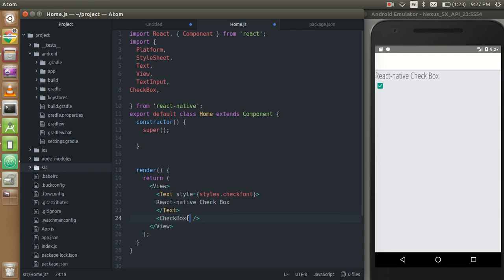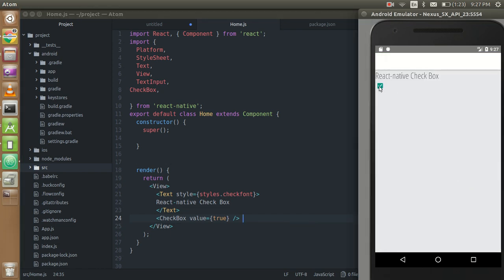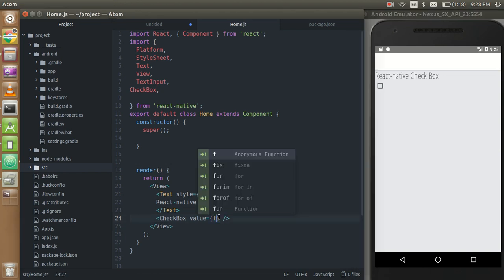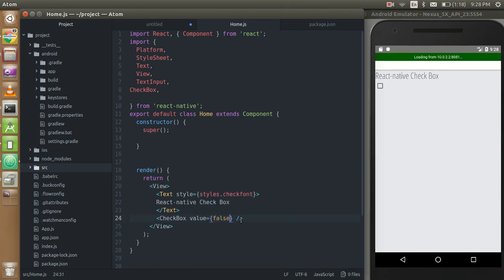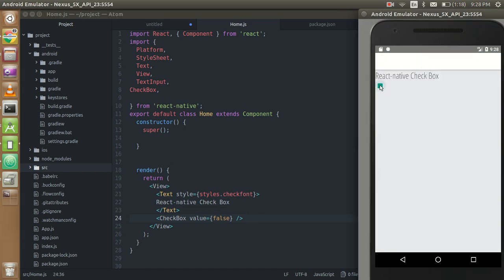So first of all, this depends on the value. Let me set the value to true by default. Now it will be checked by default, and you can change the value just one time. If I set it to false, the same thing happens. It will be unchecked by default, and you can check it once again, only once.